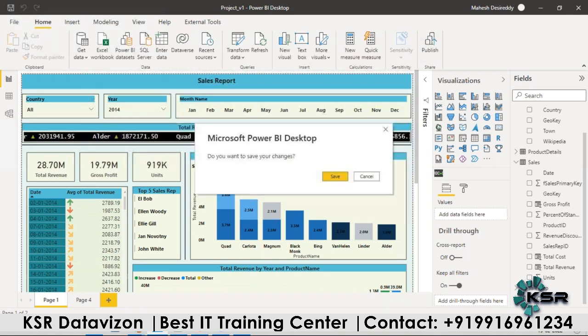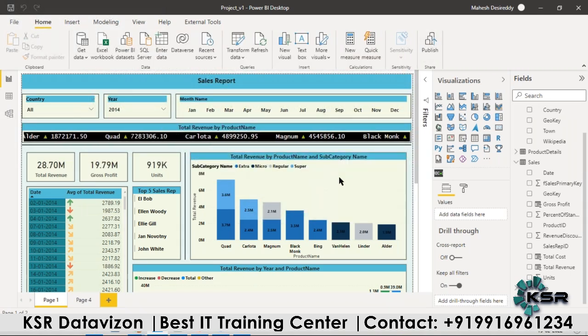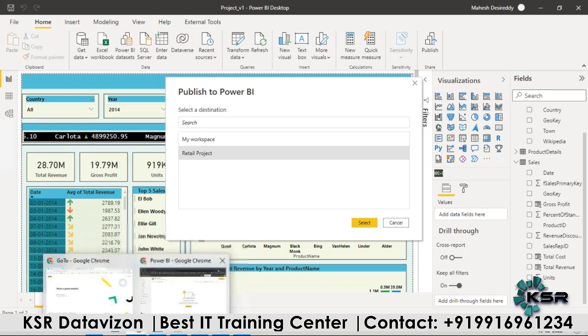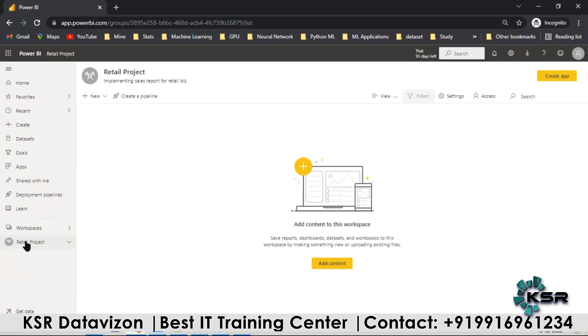The next step is you go here and publish your report to your workspace. The moment you click publish, you will be asked whether you want to publish to My Workspace or a workspace which you have already created. Remember, if you are pushing to My Workspace, you cannot collaborate with the team. My Workspace is like your rough book, which only you will be able to access. Coming to the workspace, I've already created a retail project.